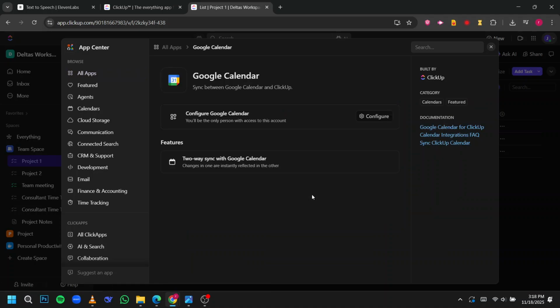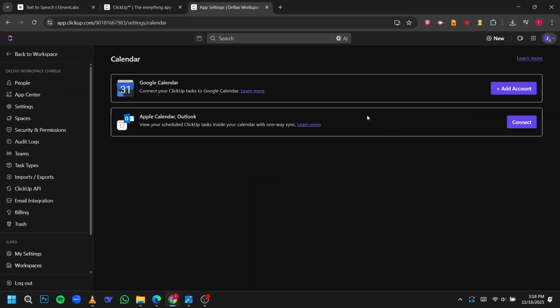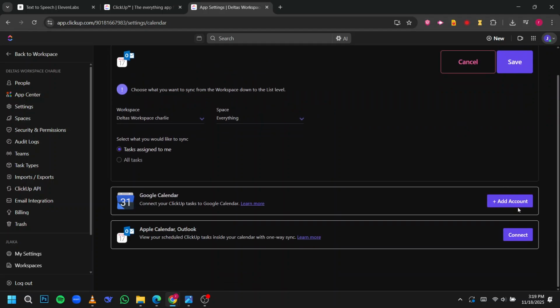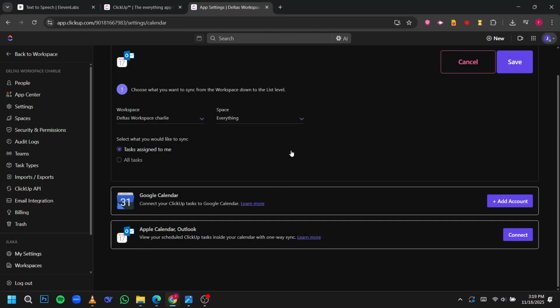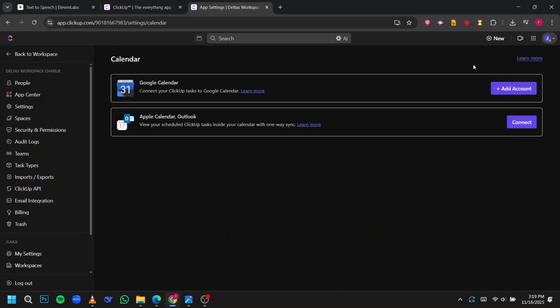On the integration page, you'll find a Connect button. Clicking this will initiate the linking process between ClickUp and your Google Calendar. You'll be prompted to grant the necessary permissions, which ensures that tasks and events can sync seamlessly in both directions. Once the integration is complete, any tasks you create or update in ClickUp will automatically appear in your Google Calendar and vice versa.